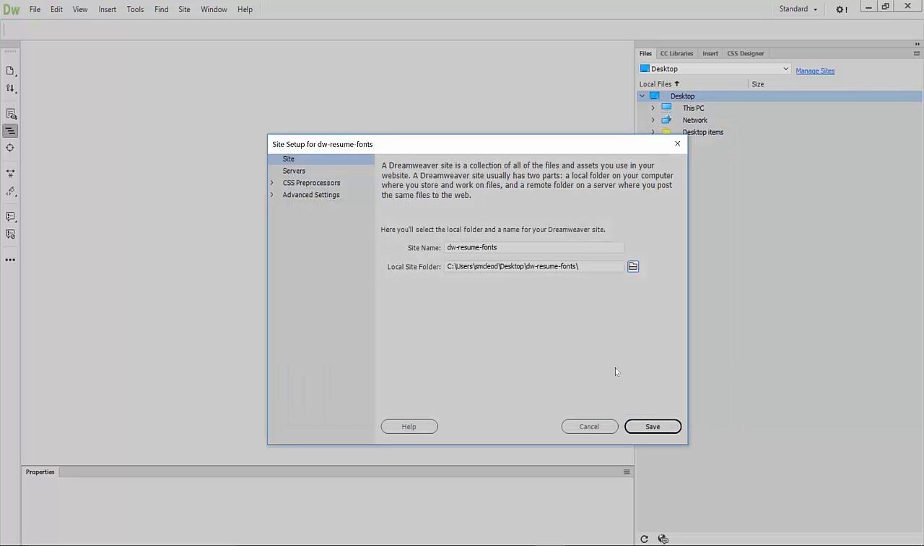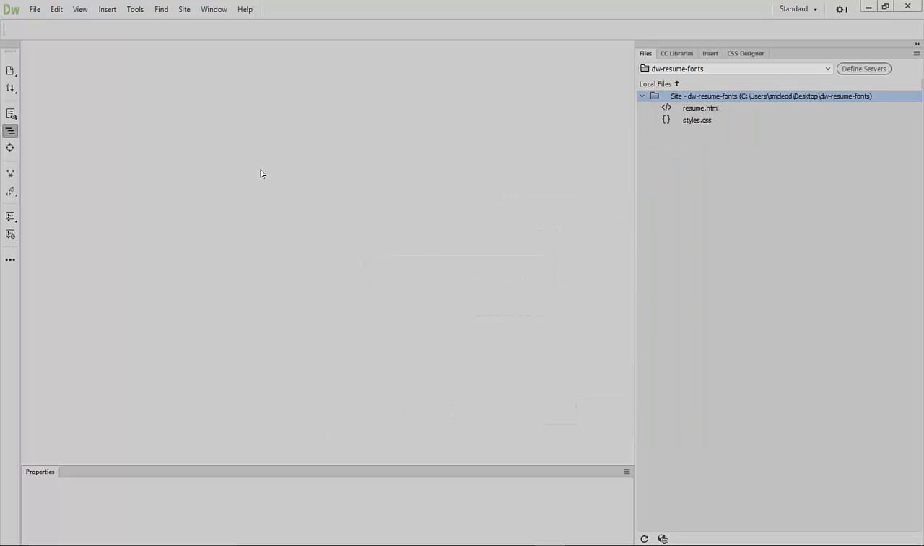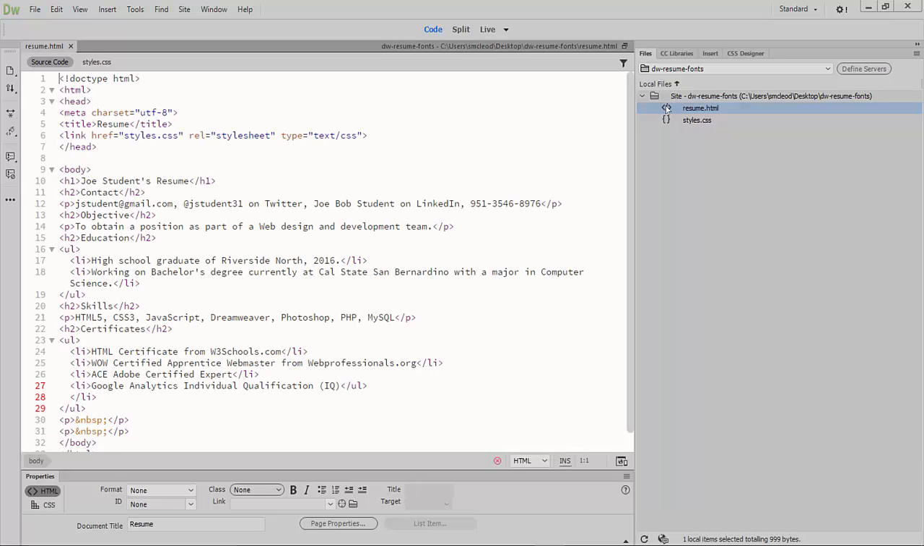Select that folder, and although we normally also in these videos would go to advanced settings and set a default images folder, we actually have no images at all in this site, so no need to do that this time. As a result, we have a files panel now, which shows the two files we saw earlier. Let's open the resume file.